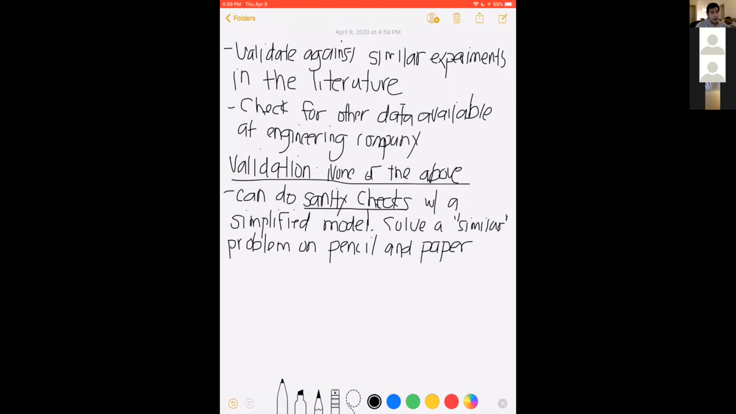And I put similar in quotes because sometimes you have to be a bit creative, because a lot of times you'll have finite element simulations that are pretty complex and you can't come up with a simple problem. But you can at least try to get something that might be close. And then what you can do from that simplified model is compare that to your finite element results, and you should get something that's remotely similar, given that you set it up correctly.